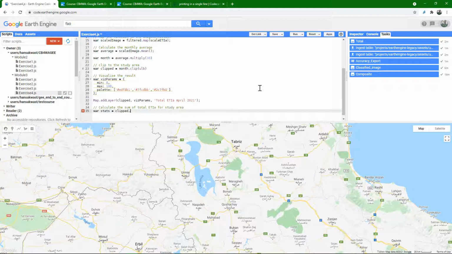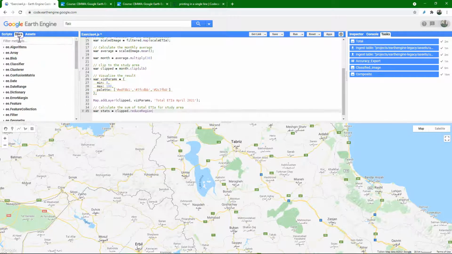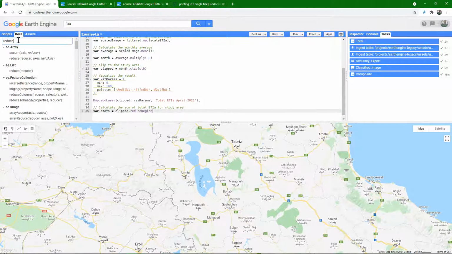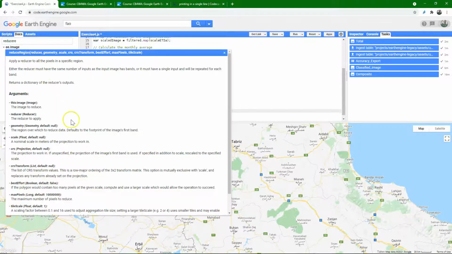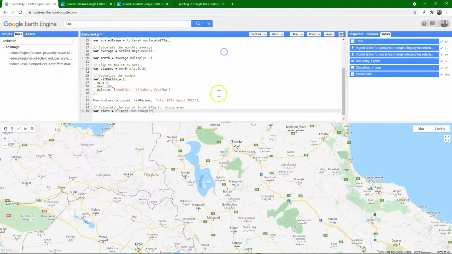Here's a new variable, stats, which is the clipped result from exercise 3. And then I use reduce region. These are the functions to reduce it for a certain area, so like zonal statistics. So it needs a geometry over which you want to reduce the data, and the scale, which is in fact the pixel size. And this is the level 1 vapor data of 250 meters. So let's fill in this dictionary.